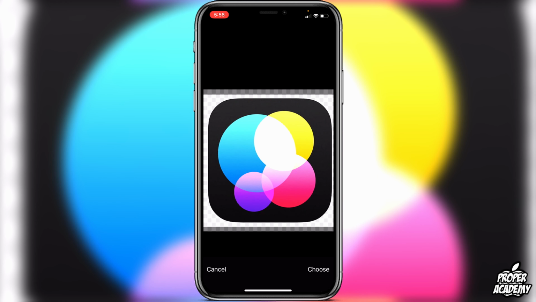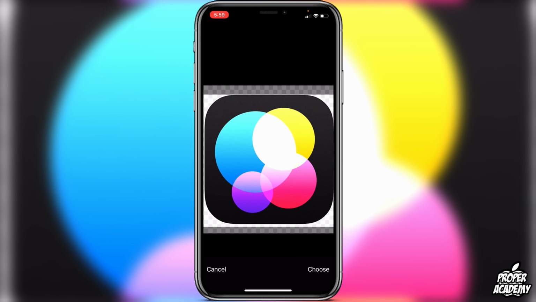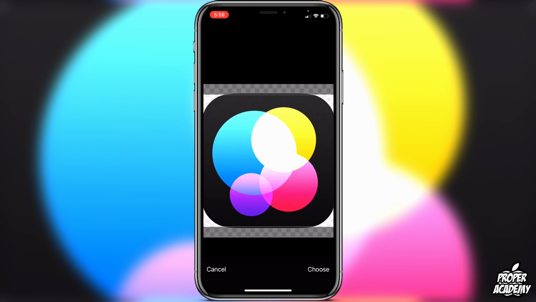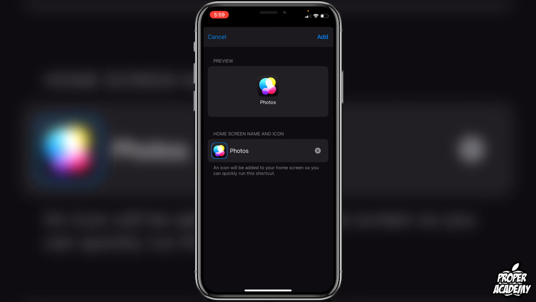Don't worry if there's a little bit of border around it. It's actually going to get rid of that once you save it. So don't worry too much about that. I'll just make it a bit bigger, just like this, and click on choose. Then as you guys can see, it cleans it up for you and it looks really good. It gives you a little bit of a preview there as well.